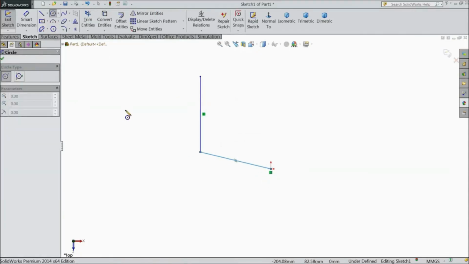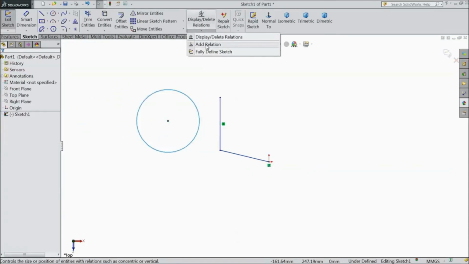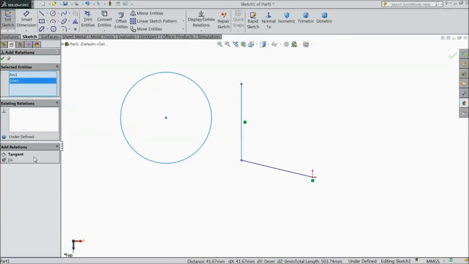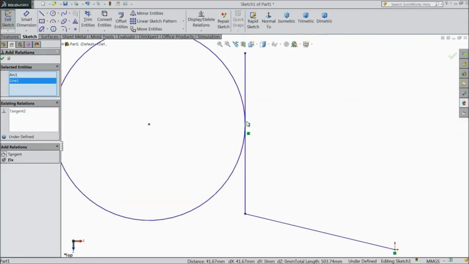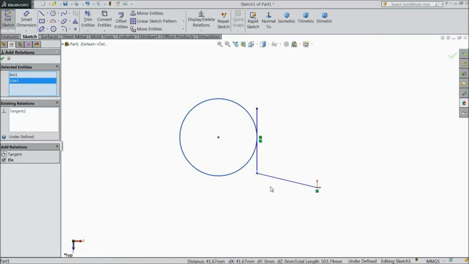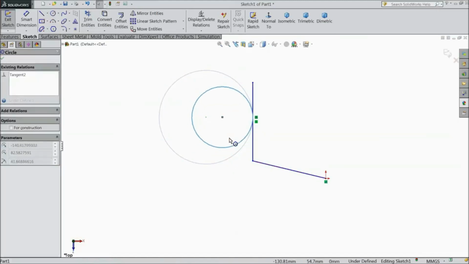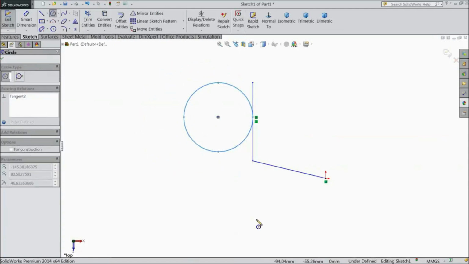Now again choose one circle. Okay. Now select add relation. Now select this and select this also. Now here it is asking for the possible relation: tangent. Click OK. See, it is tangent with this line. This circle is tangent with this line. Okay. So this is also one kind of relationship. See, it will not move. It is tangent to the line.